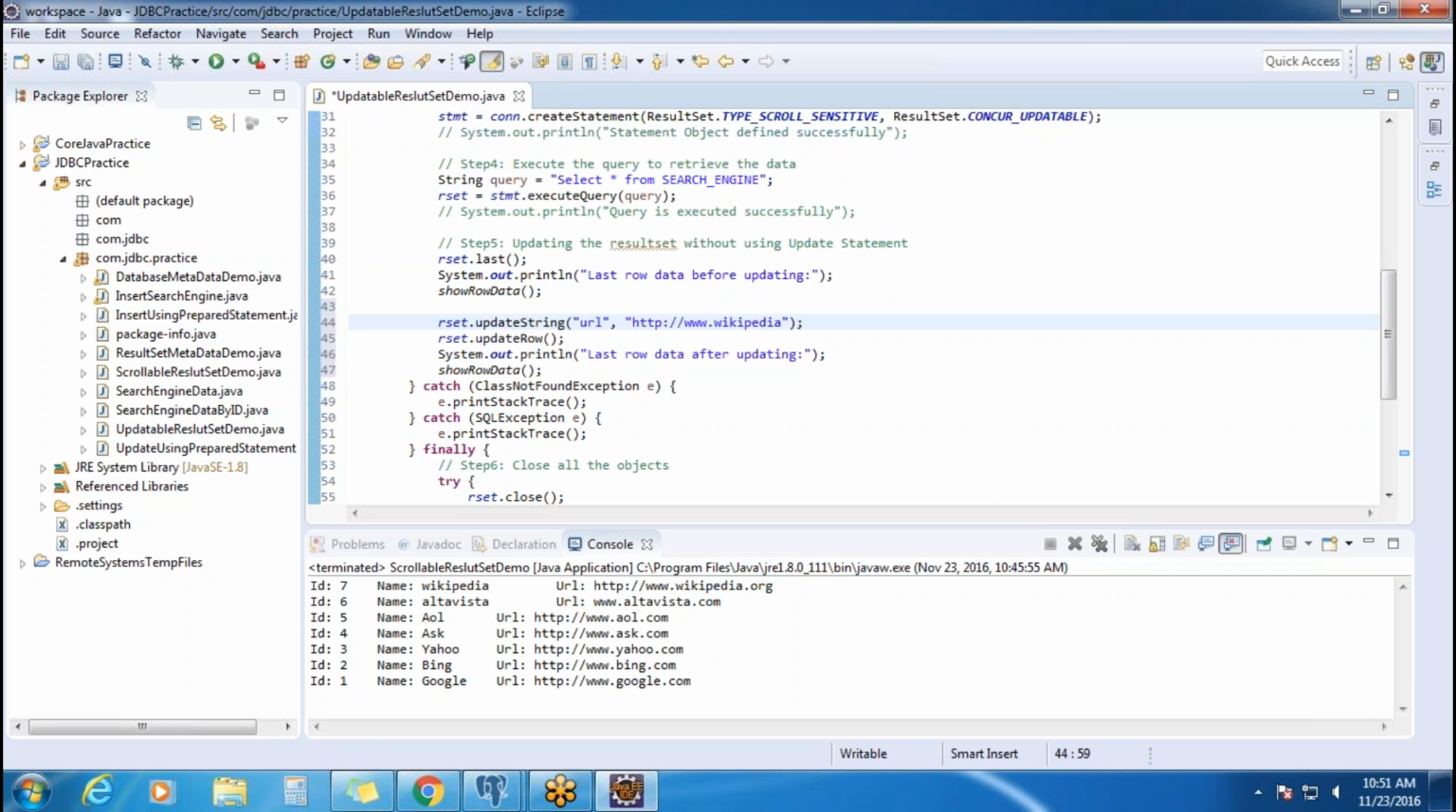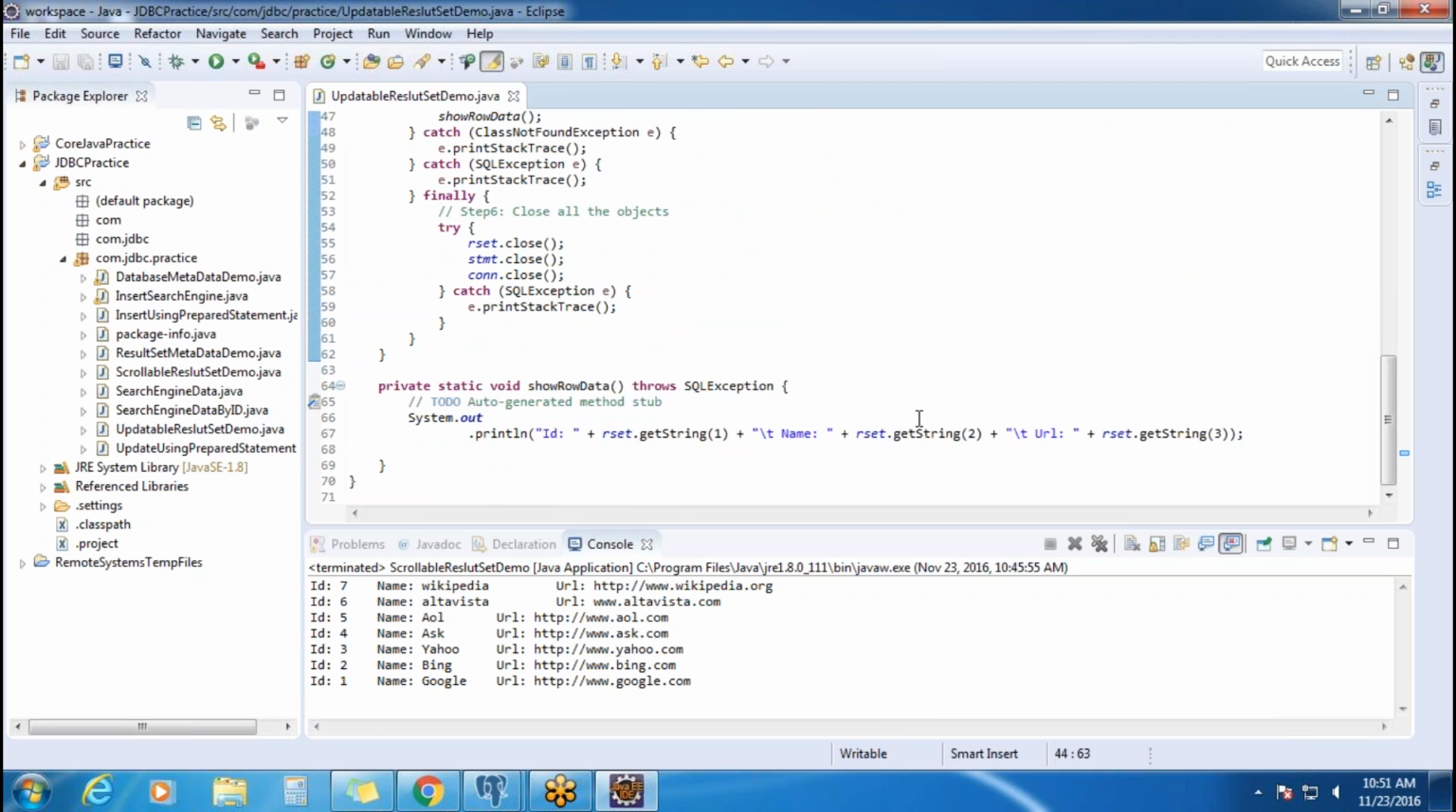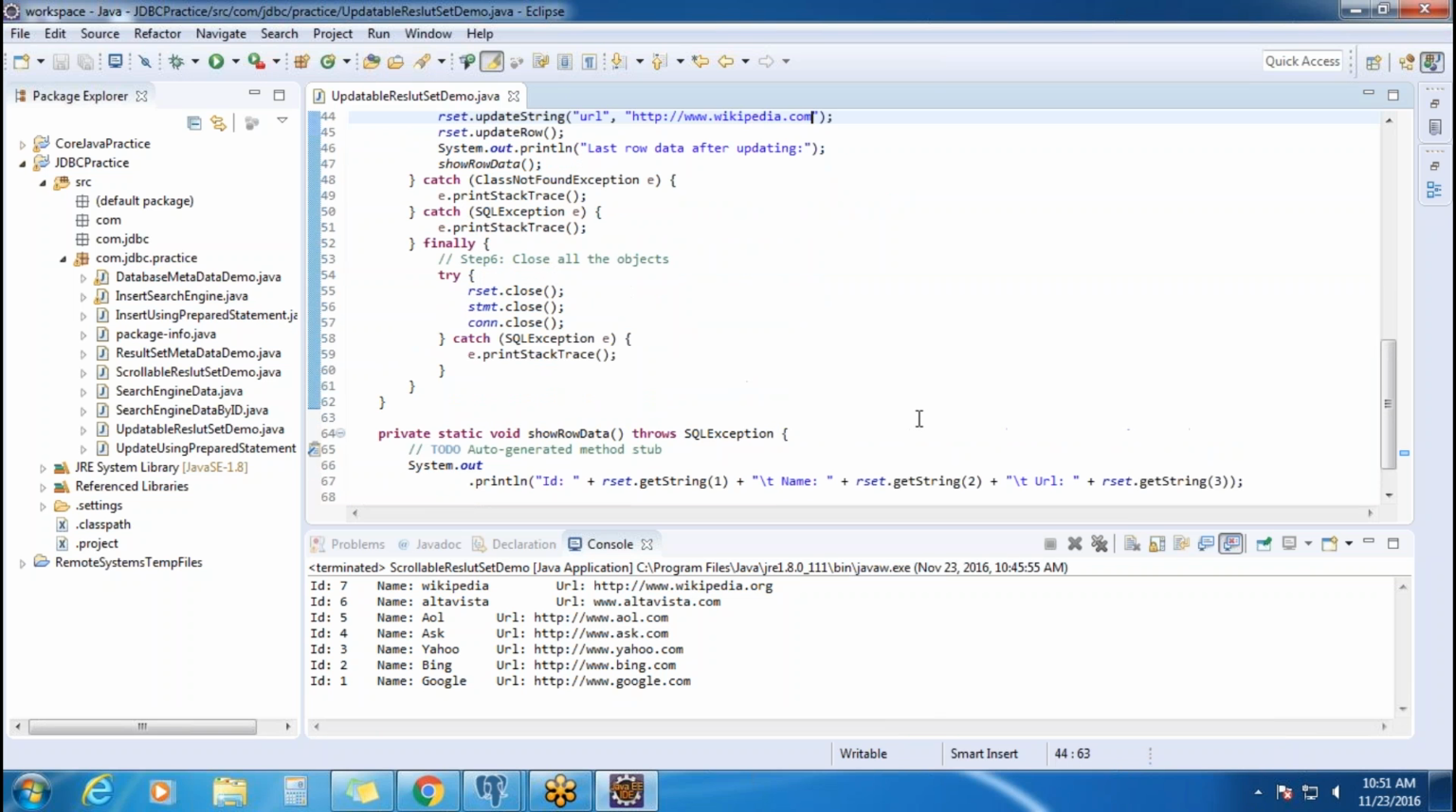So wikipedia.org is the old data, old data in the sense of the current data. After update, this is what I would like to have. The updateString method is used to update the respective column with the new value. And then we are using the updateRow method. Since this is the updatable result set, it will get updated with that. After updating, I would like to read that last row once again, so the last row data after updating. Once again it is making a call to the show row data.